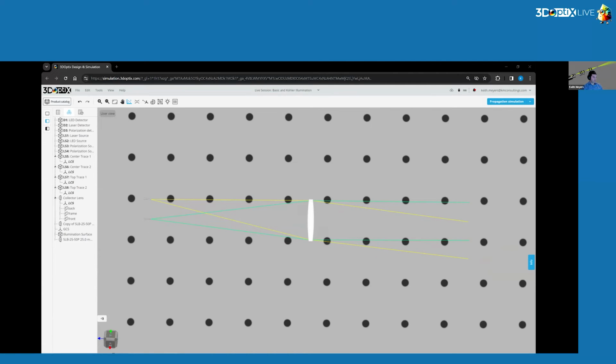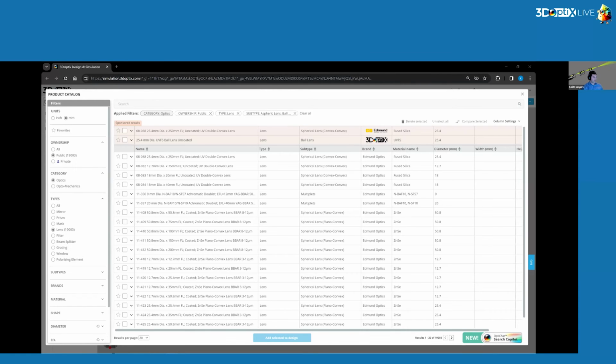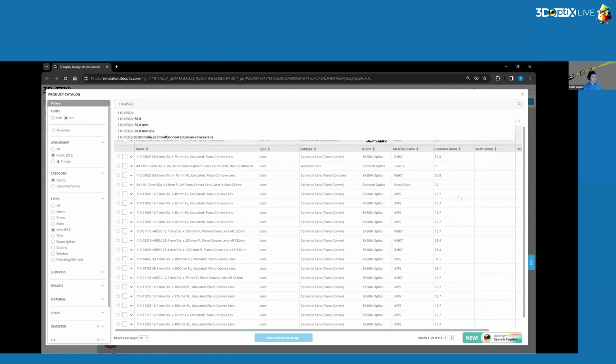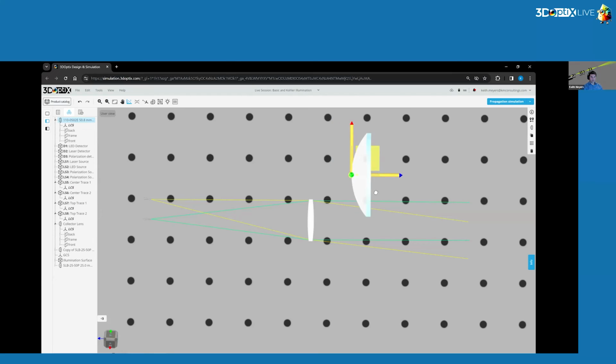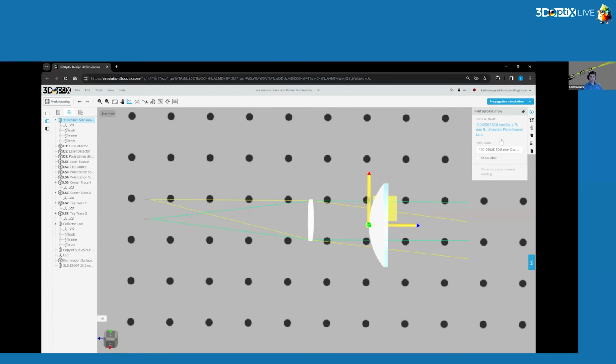So the next thing we're going to do is open the product catalog, and then we're going to add another lens. And this is going to be the condenser or the field lens. Here we go. So 110-0502 right here. So this is a little bit larger, 50.8 millimeters and 75 millimeter focal length. We'll add that to the design. We move it over here. Going to be the field lens.